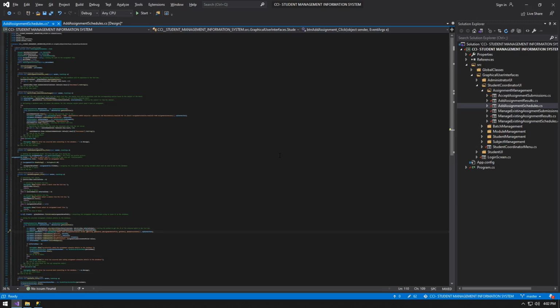SQL command dot parameters dot add with value batch ID, module ID, and submission date. If affected rows greater than 0, MessageBox dot Show, "Successfully added," then return to the student coordinator menu.